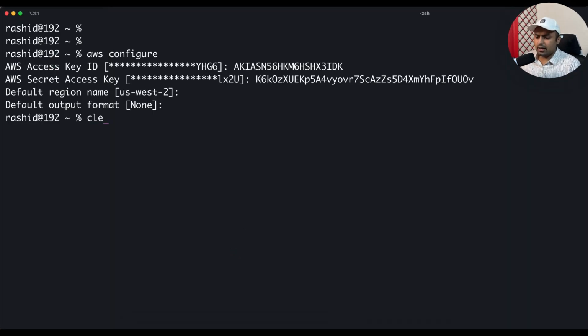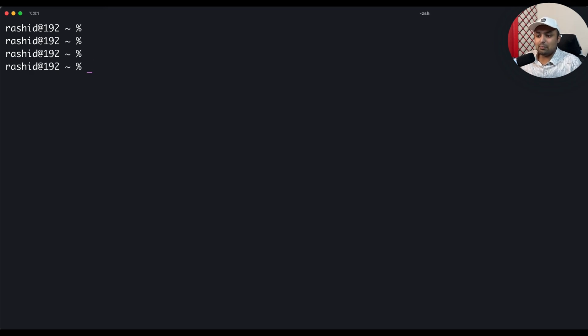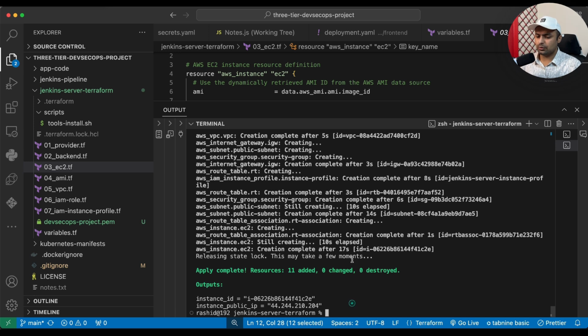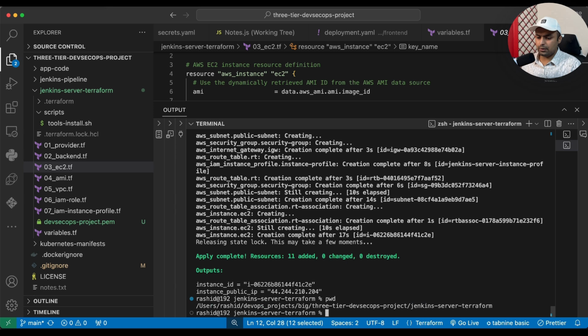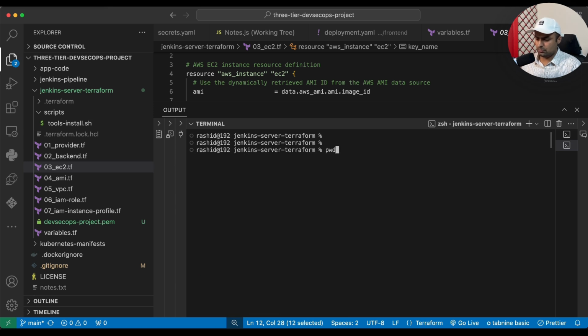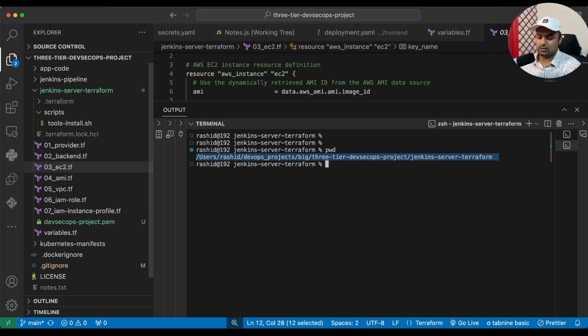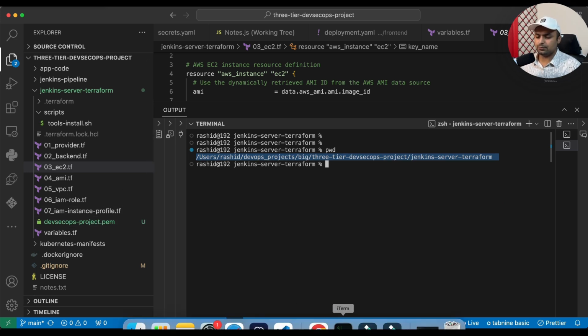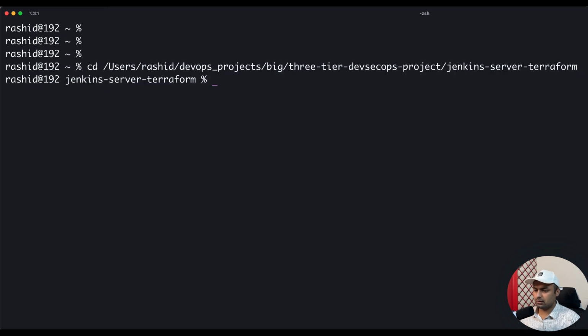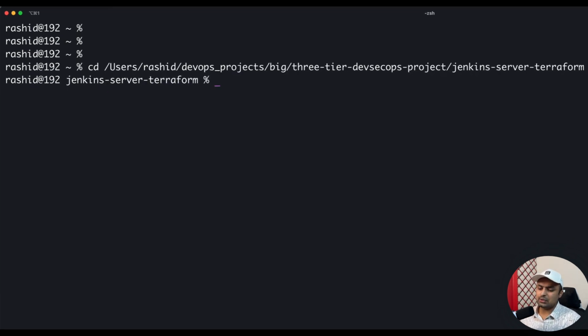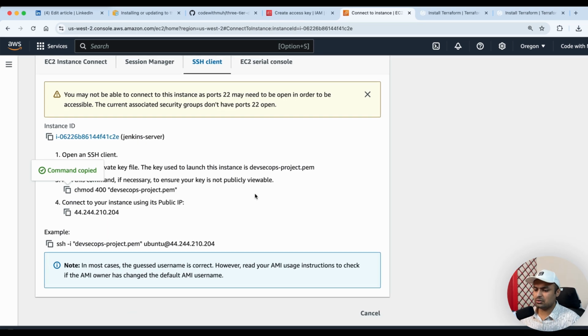But before I run, I need to make sure that I'm at the same folder where my PEM file is downloaded. So how can I go to that folder? If I go to my Visual Studio Code, as our infrastructure is successfully created, I will do pwd, okay, just to get the path. So this is my path where my PEM file is. So in the terminal, I will go into this path, okay, and then I will execute those two commands.